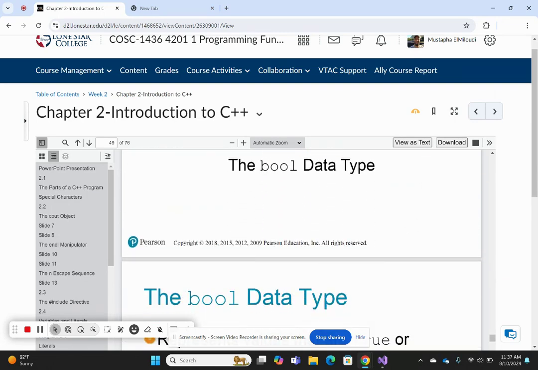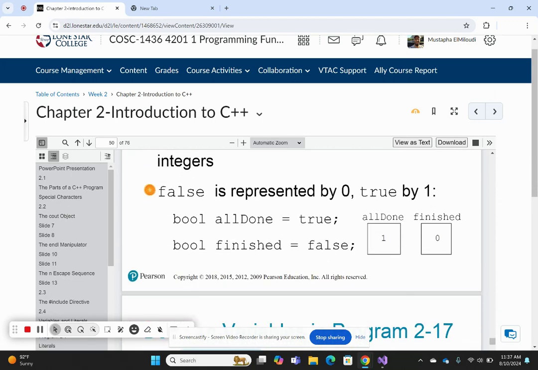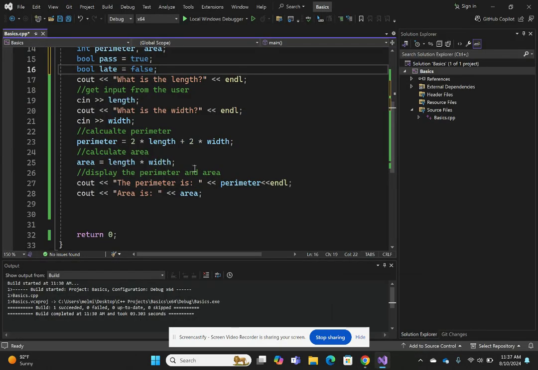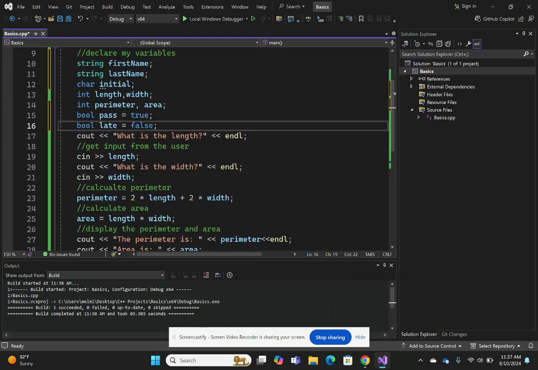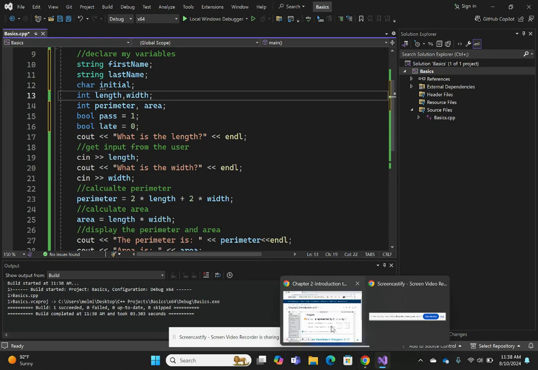So we talked about the Boolean. Bool is either true or false. You can also use 1 and 0. 1 means true, 0 means false. So C++ accepts both. If I change this one to 1, it's the same thing. So 1 means true and false means 0. The program will accept both because they mean the same thing.